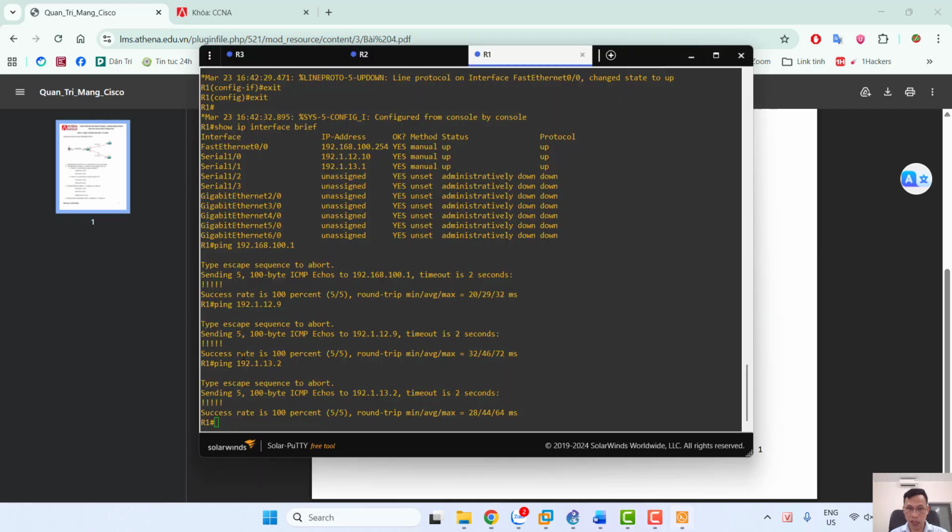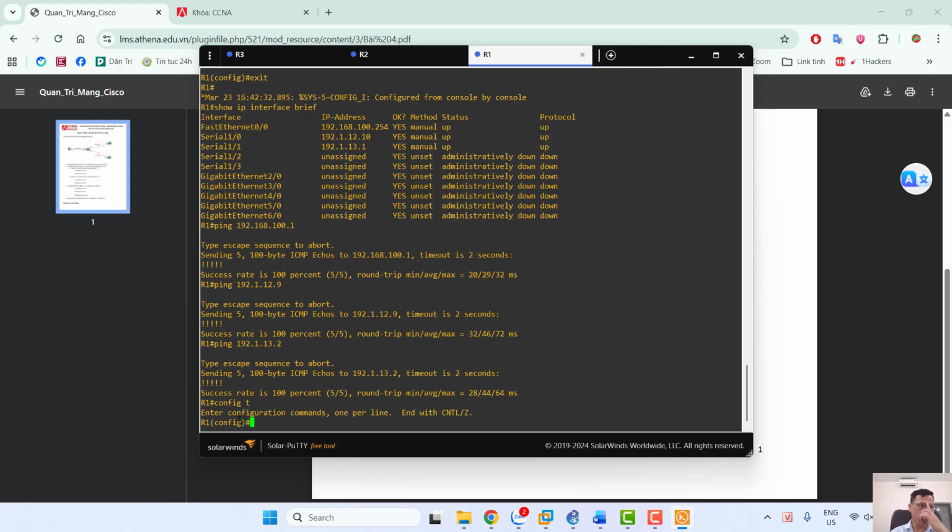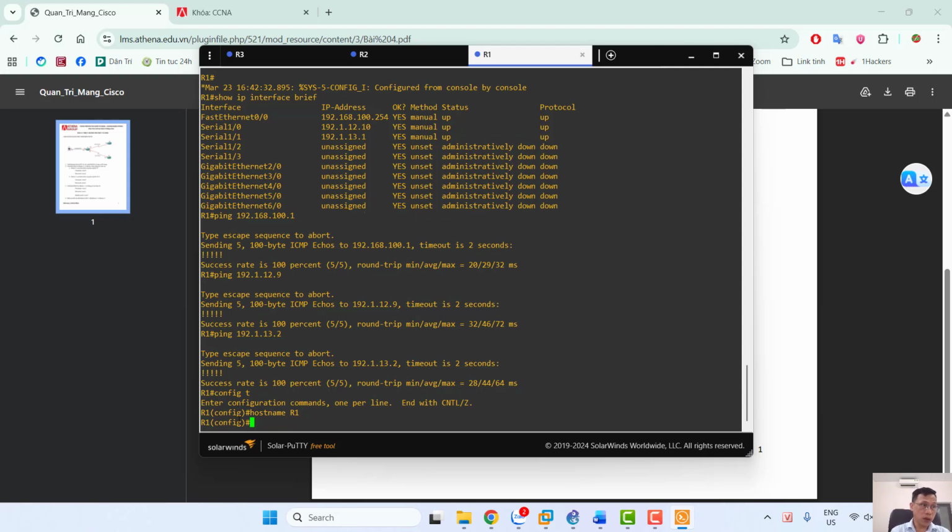Now we go back into router number 1. Config t to go into global mode. Now I define a host name. Hostname R1.